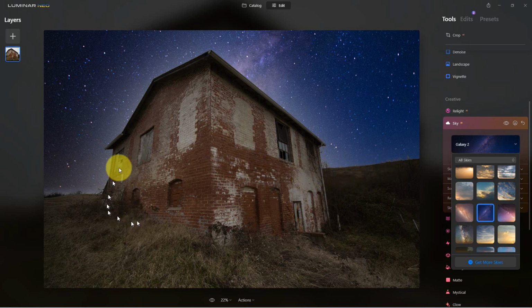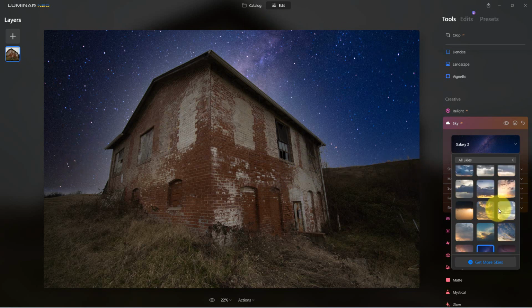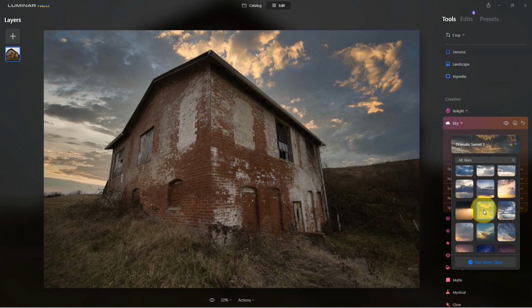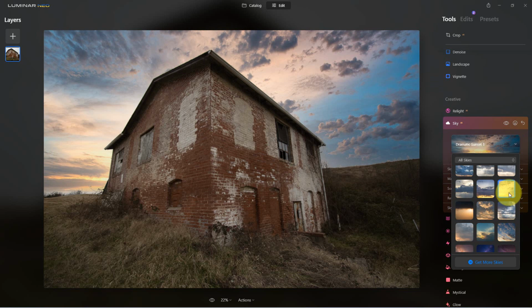But we're not going to worry about that so much. We're just going to work with what we have and see what sort of effects we can get. So this is a night effect. If we pick another sky, let's see.